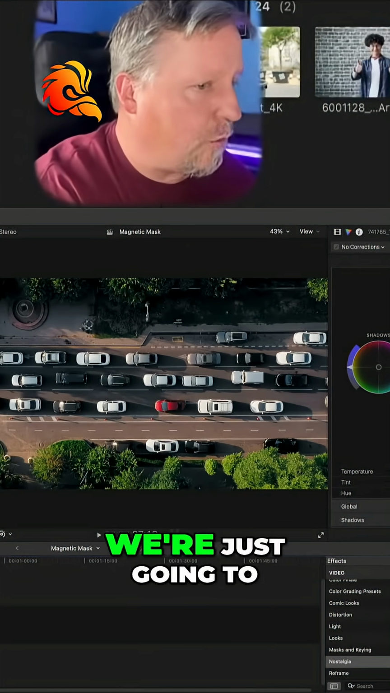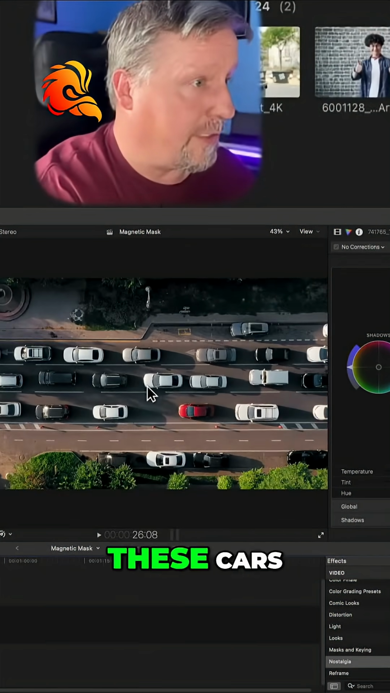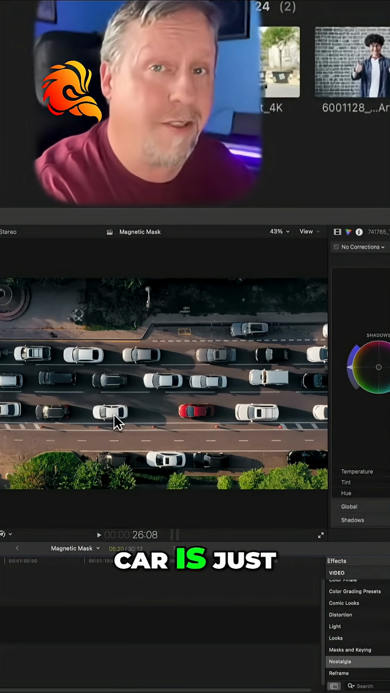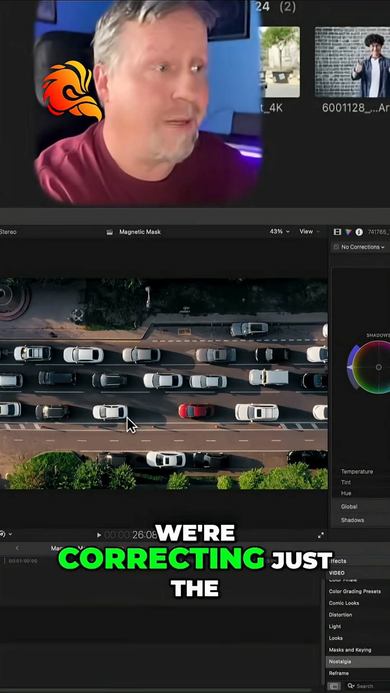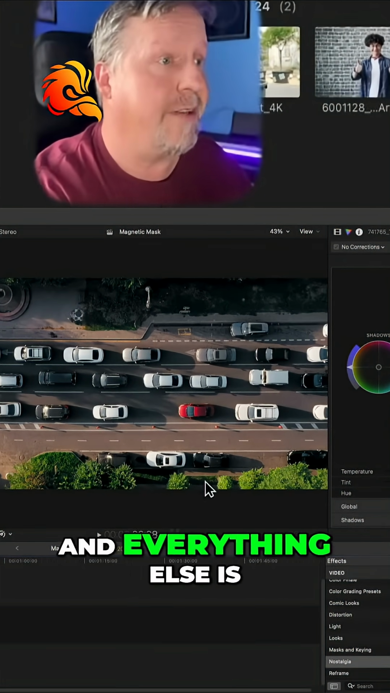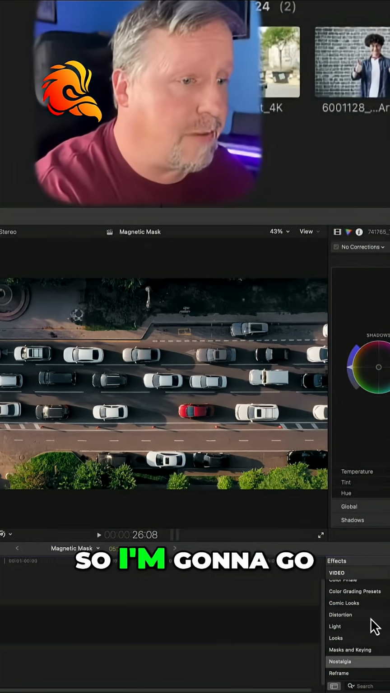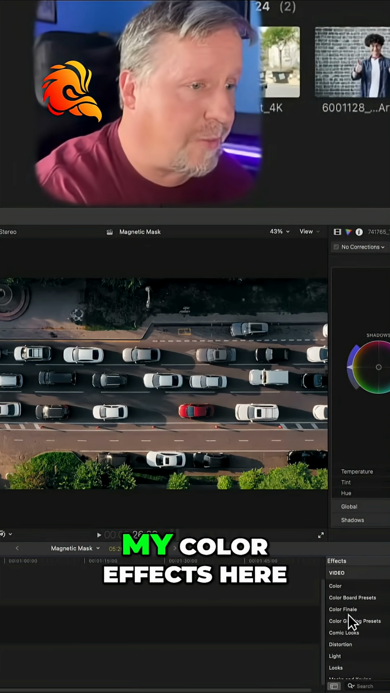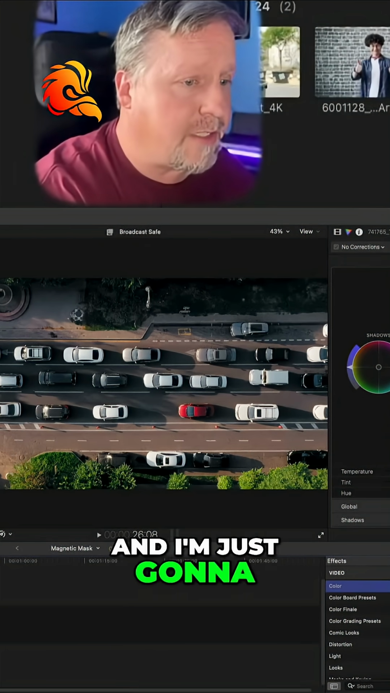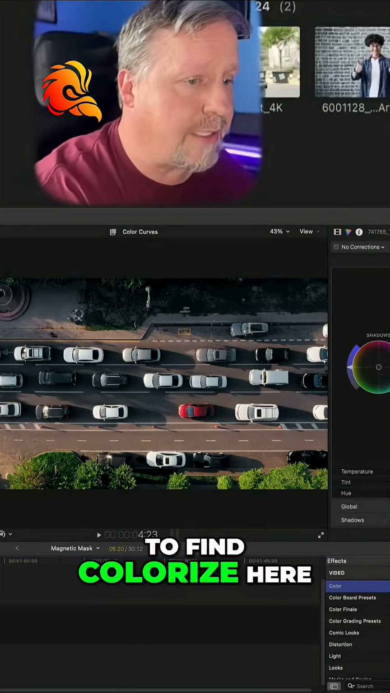And then in this video, we're just going to colorize one of these cars, and make it so that that car is just bright yellow. We're correcting just the color of that one car, and everything else is the way it was, and this car stands out from all the rest. So I'm going to go down here to my color effects and scroll down and try to find Colorize, okay?